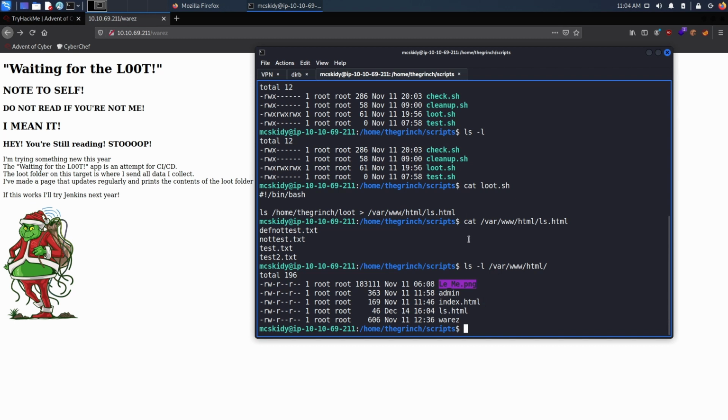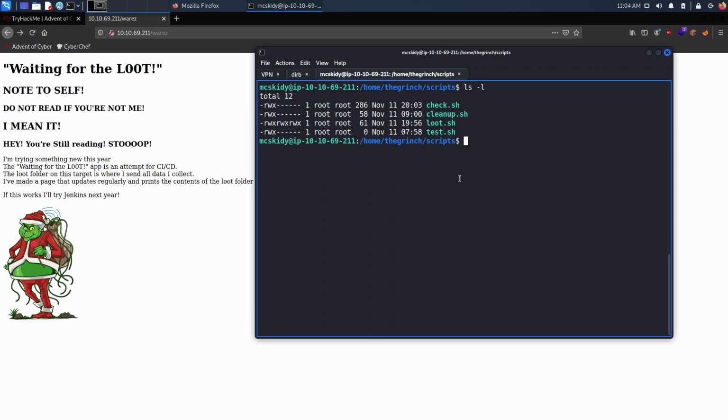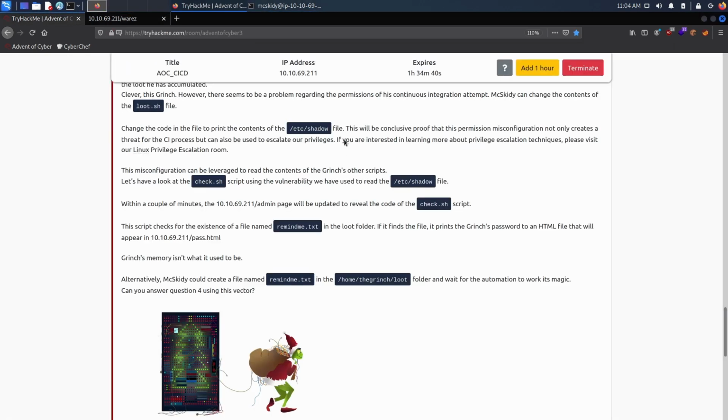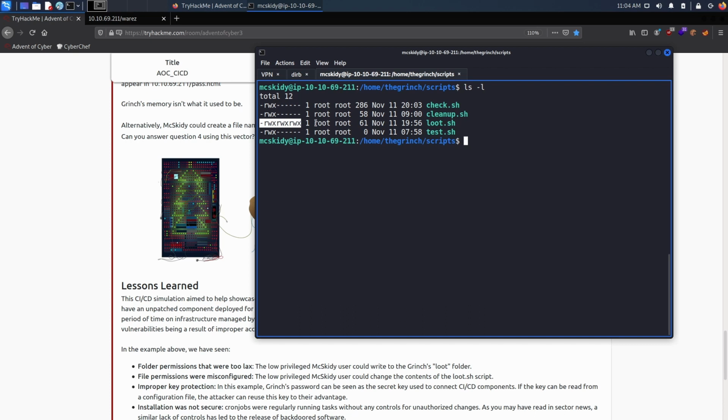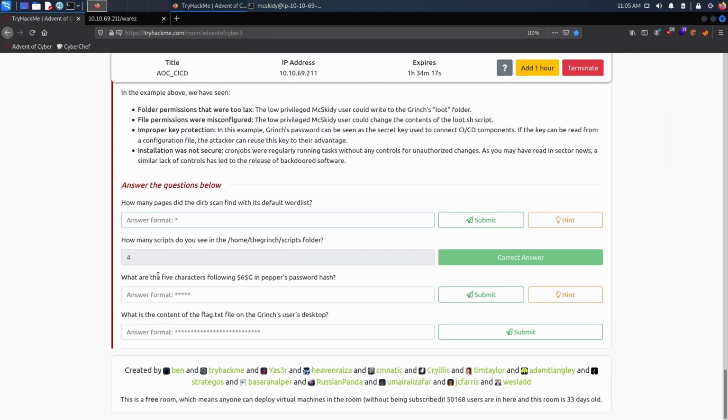So that's where it outputs it, right? But if you notice something interesting, there's one thing in this output that should grab your eyes. And if you already know the answer because you looked at this, well, still, congratulations. It's that we have full control over this file. So basically, we can input anything we want in this file, and it's going to get executed on a timer, right? So what we want now is the 5 characters following this in Pepper's password hash.